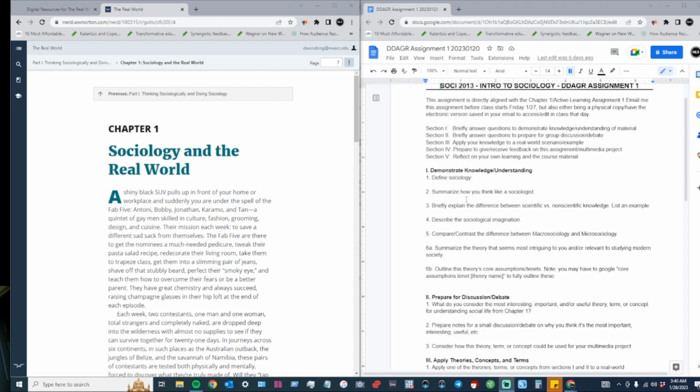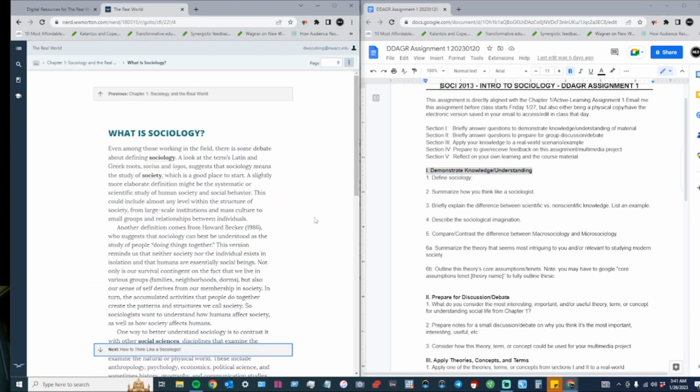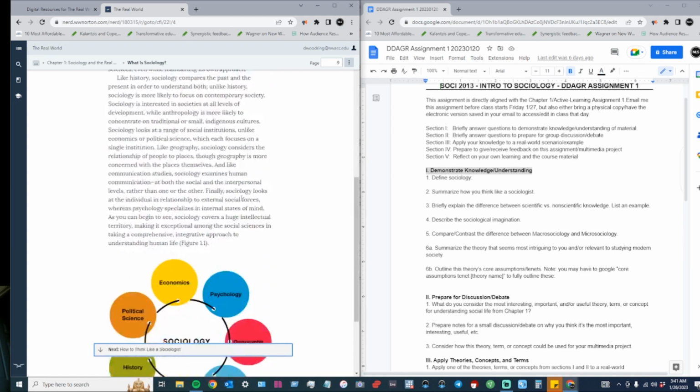The first section of the assignment, Demonstrate Knowledge and Understanding, is meant to be done while you're reading the book. So let's look at chapter 1 here. Reading. We get to what is sociology. First question on the DAGR assignment is define sociology. Read this section, answer question 1.